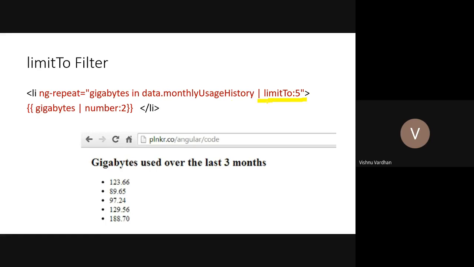So when we apply this limit to colon 5, only 5 records from the top are going to be displayed in the browser. And there is one more filter that is applied, number colon 2. That means the digits coming after the decimal are limited to two digits only, even though it has some 10 to 12 digits.